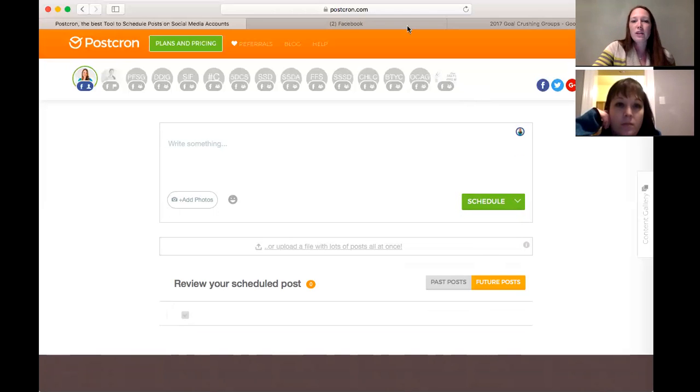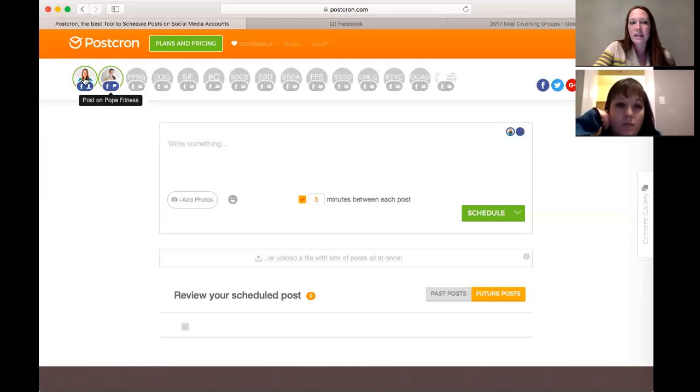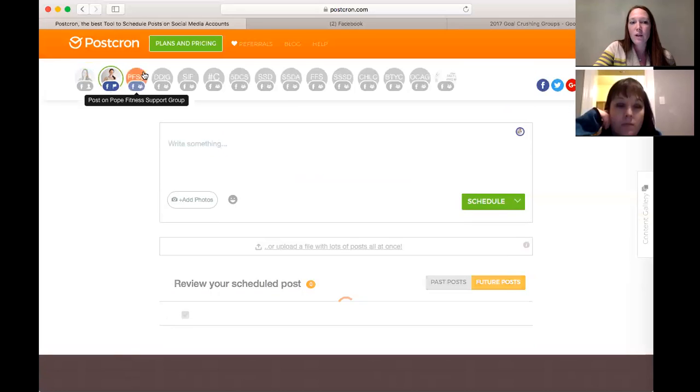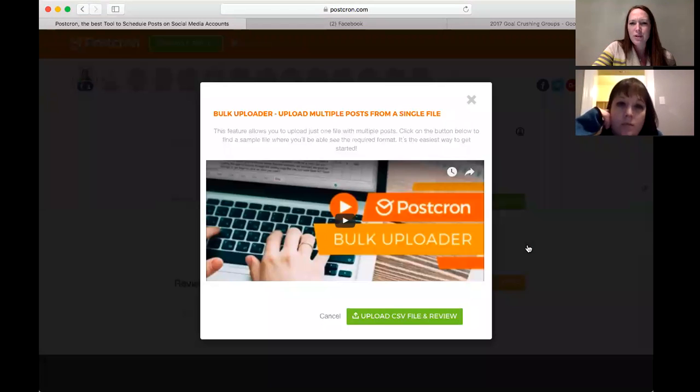The first thing you need to do, as you pop in, you'll see all your groups up here. Whatever one is selected is the one you're posting to, so you just have to watch what you're selecting here. Then if you want to do a bulk uploader, you just go to the little eye. Does that pop-up come up for you too, Casey? Yeah. Okay, just making sure, because I remember I was trying to record something before and the pop-ups weren't showing up. So if you just go to upload, upload CSV file and review.